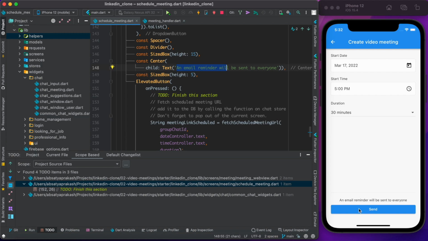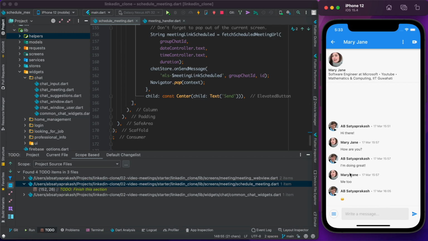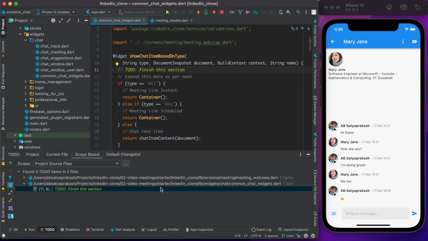So I can go ahead and click on send right now, and I will come back to the screen. Again, I don't see anything on the screen so far. So let's go ahead and fix that thing and show the UI for each of these meetings that we have created. Okay, so previously we have actually went ahead and saved the instant meeting links and schedule meeting links to the database, or in our case the cloud Firestore, but we have not shown them in our emulator screen so far.